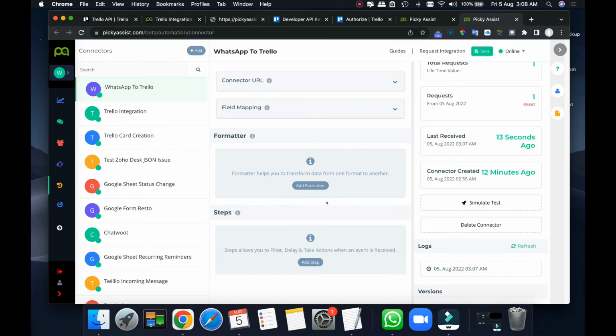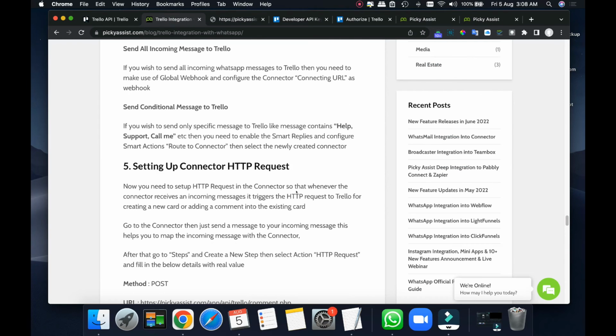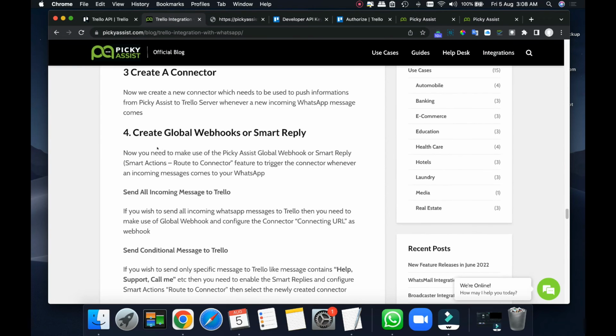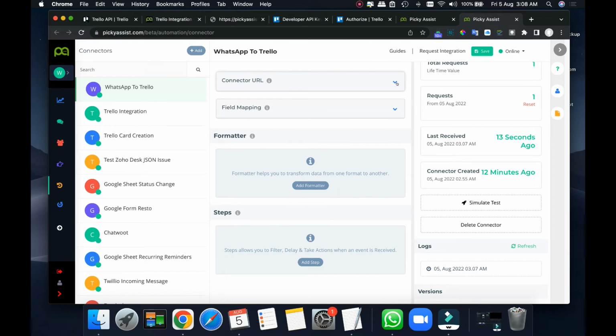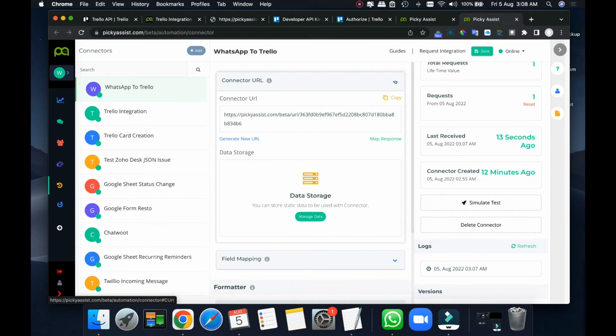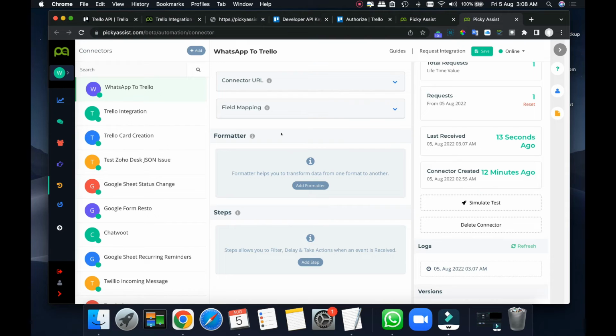Now we have to set up the steps. So this step is now completed, that is, create global webhook or smart reply. Right now we have used smart replies, but you can use the global webhook as well by following the same steps. Just copy the connecting URL and put it in the global webhook under the Picky Assist platform.